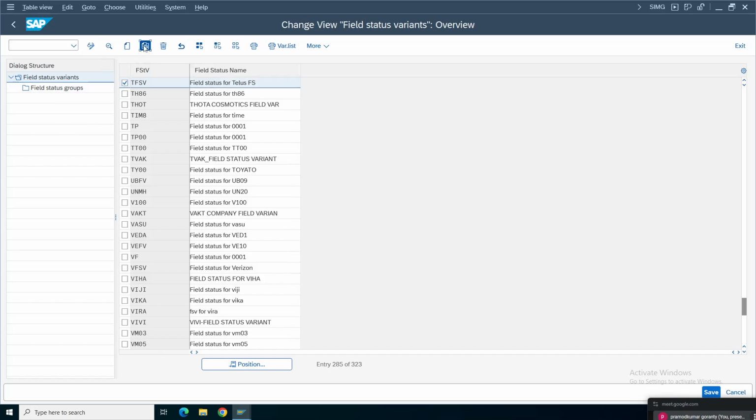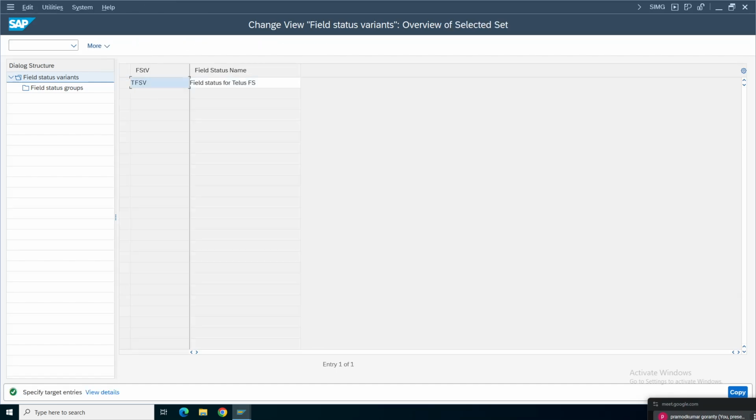Copy. I'll change this one to the field status variant. You have to give some identification, a 4-character identification: TA48. I'll change the description to field status variant for TA48 company code. Okay, the space is not sufficient, so I'll give TA48 here.